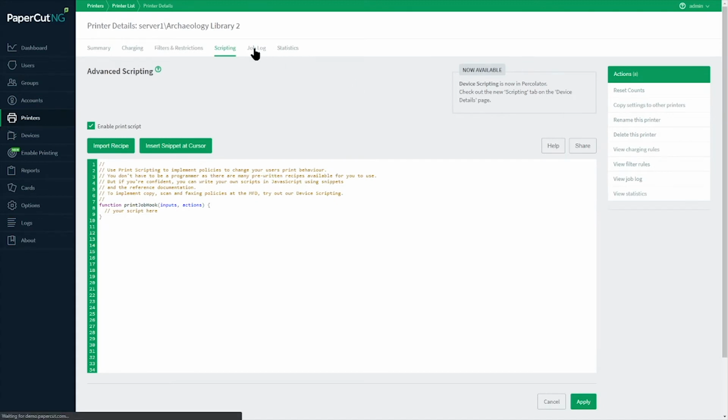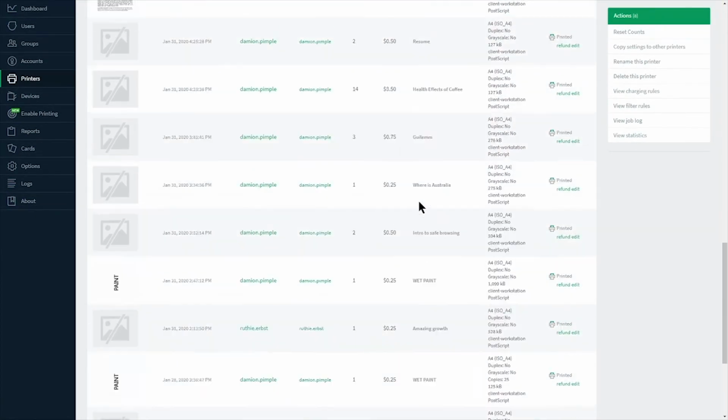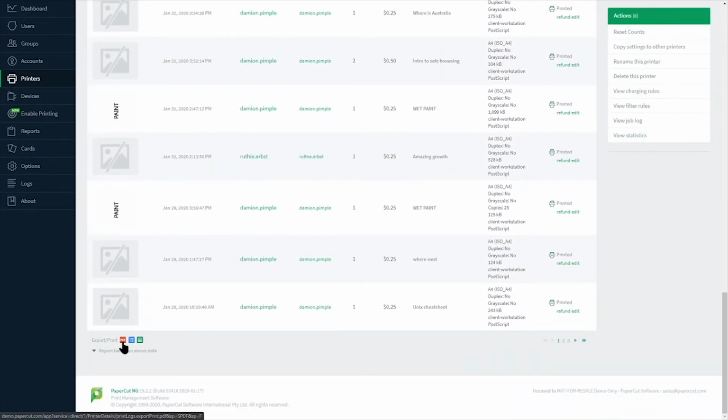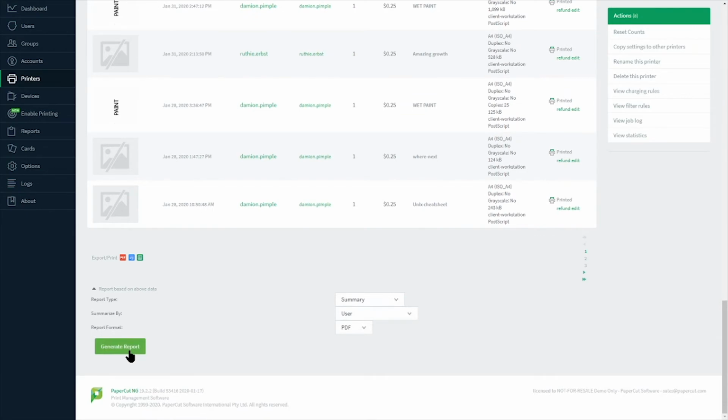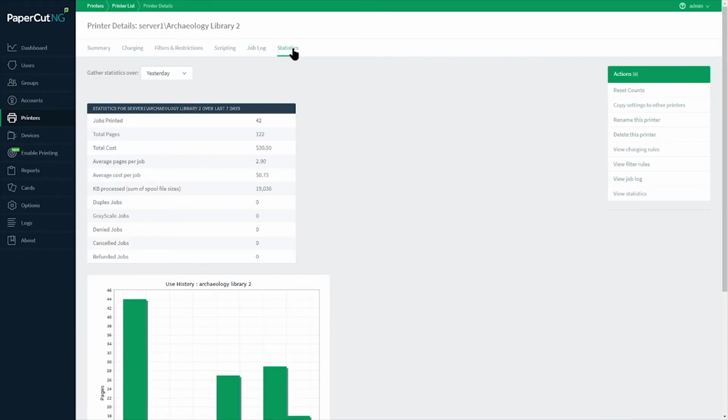A job log is available for each printer with 3 different views. I like the default view as I'm able to scroll to the bottom to quickly generate a PDF, HTML, or CSV. There's even a filter that I can engage if need be. Finally, each printer has a statistics page with tons of information about all jobs passing through this print queue.